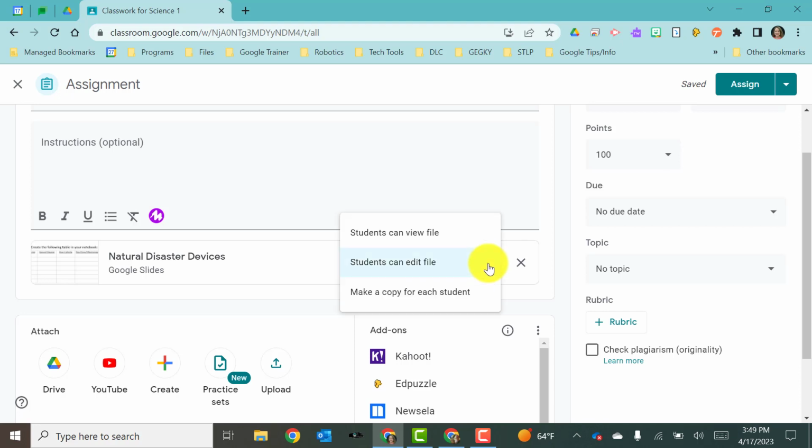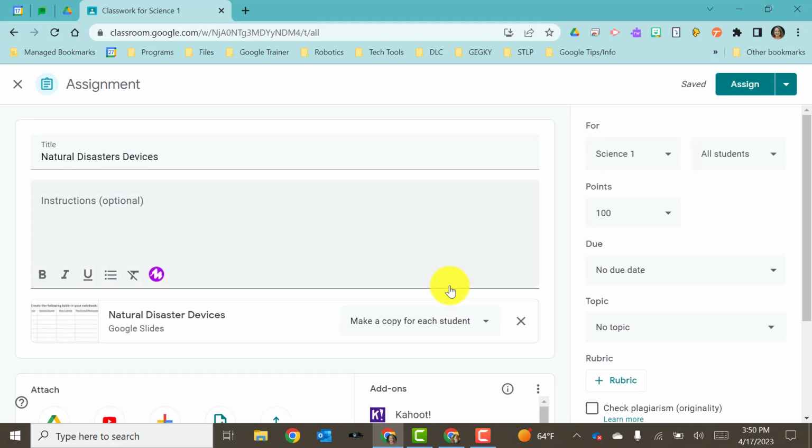But probably the option that you are going to use most often is make a copy for each student. When you do this and you make the assignment to go into Google Classroom, every student in that class is going to get their own copy of the Google slide deck that they can open, edit, and then turn into you for grading. This is the one that probably gets used the most often, but you can use any of them. Just make sure that you are choosing the right one when you create the assignment. So I've got my assignment. I want to make a copy for each student.